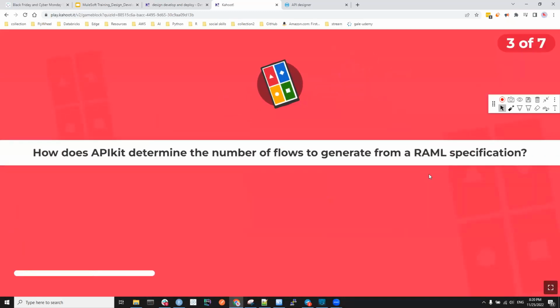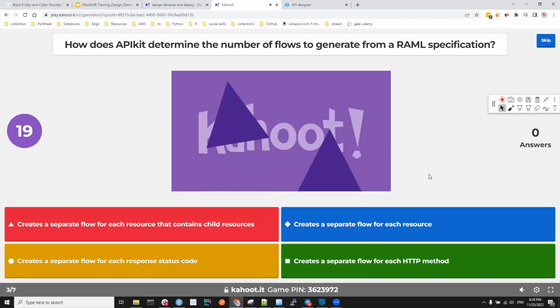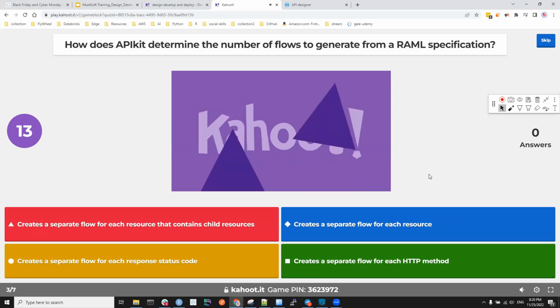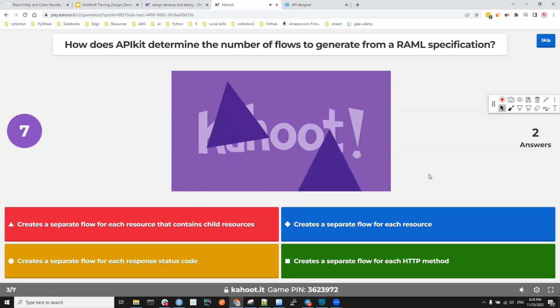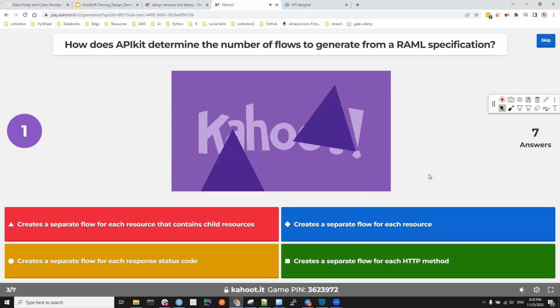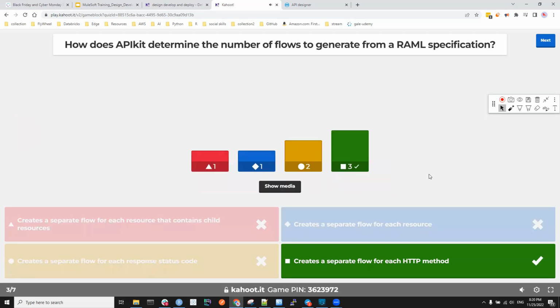Next question. How does API kit determine the number of flows to generate from a RAML specification? We imported the RAML specification from Design Center to Studio last time, and it created flows for us. How many flows did it create, and how does it know how many to create? Creates a separate flow for each resource that contains child resources.